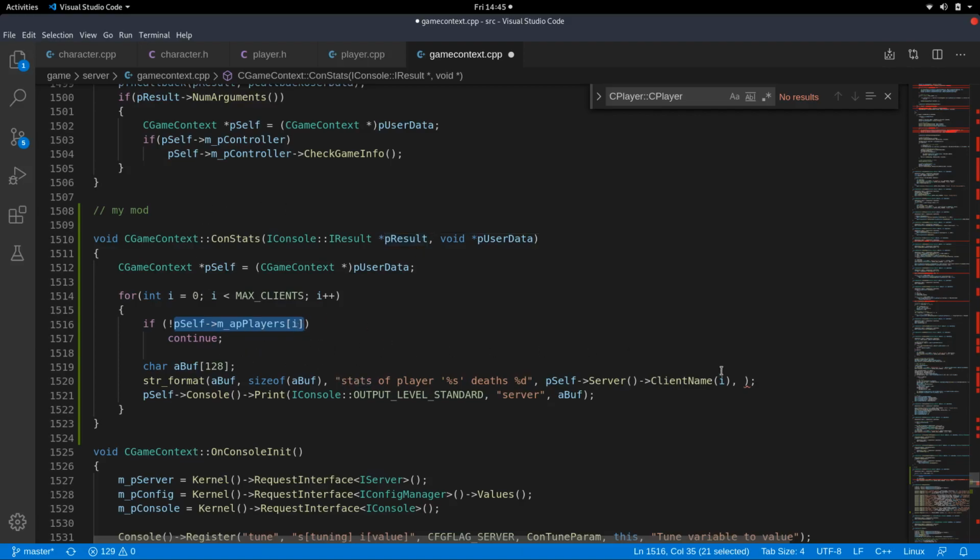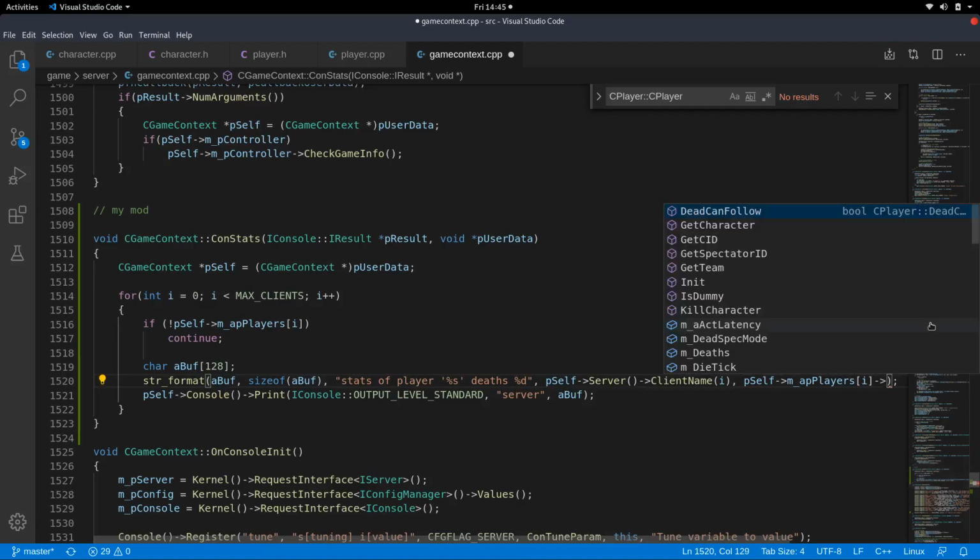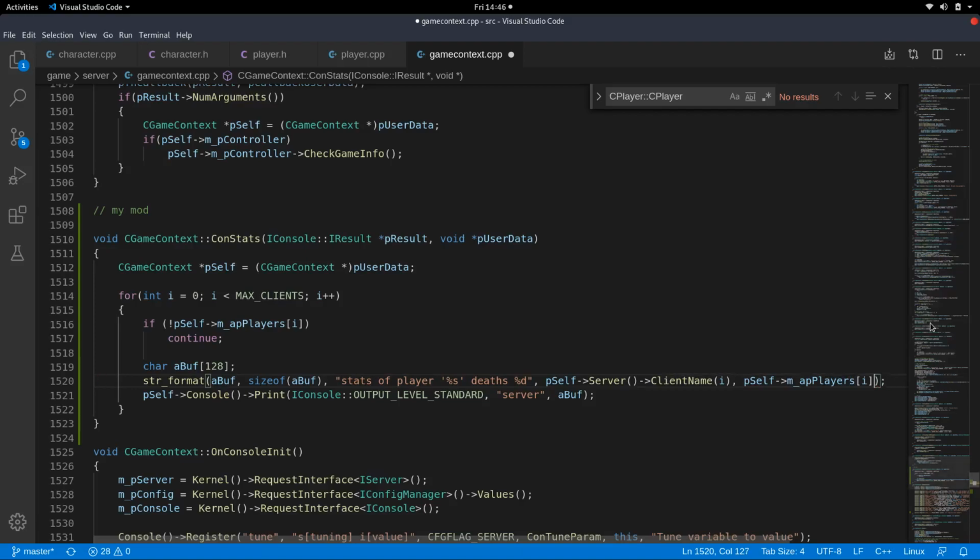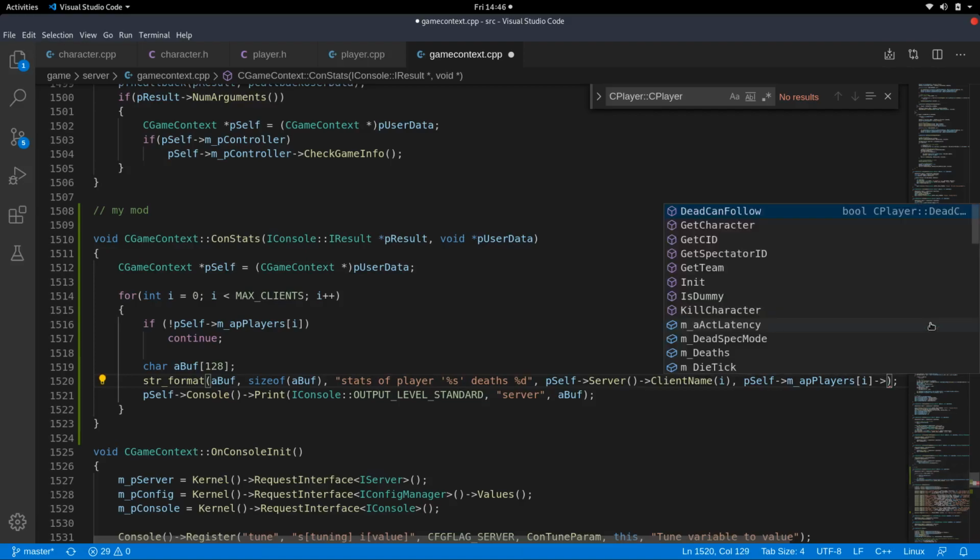But if it's existing, then this is the array I talked about, the array of pointers at the current index. So this points to our player object. And when we have a player object, we can access variables. And to access variables on pointers, you have this arrow syntax, that's how pointers work.